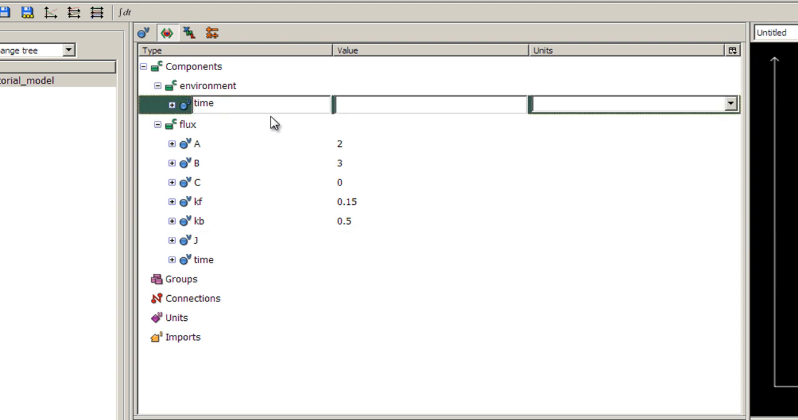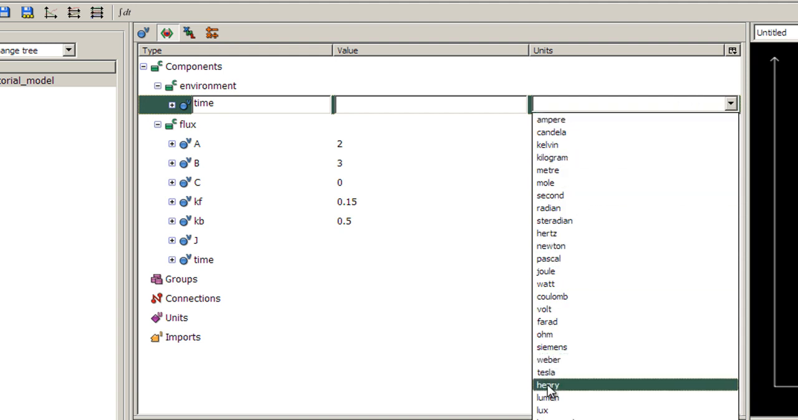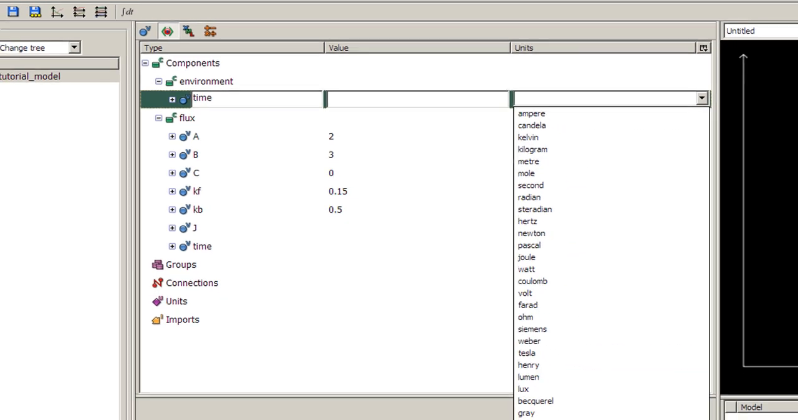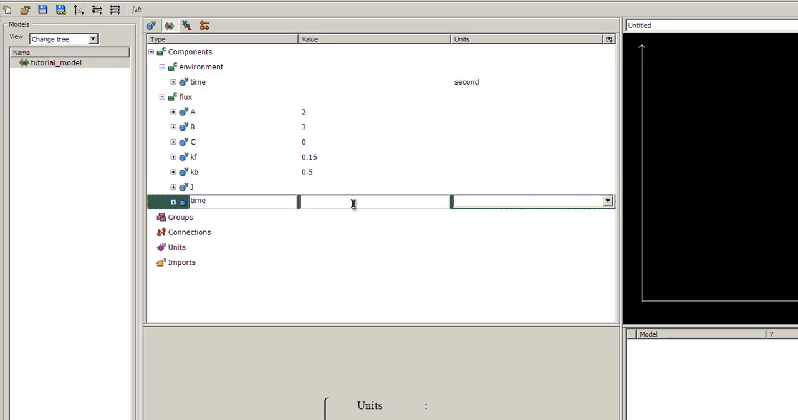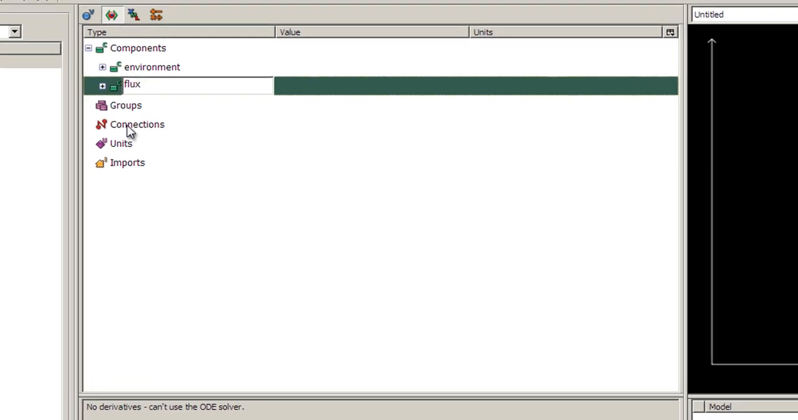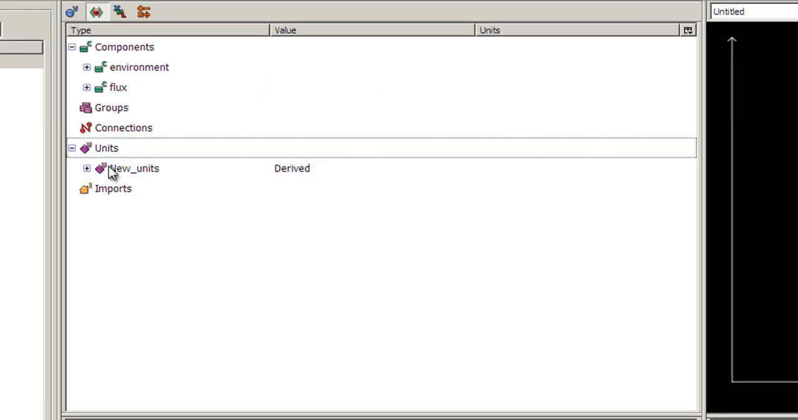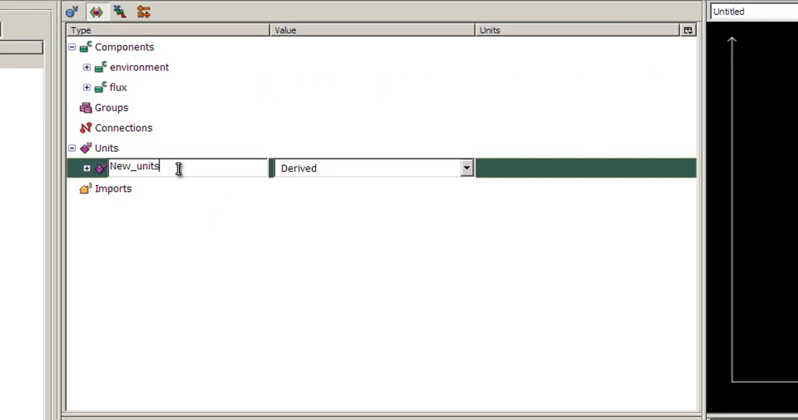All variables in a CellML model have to be associated with units. OpenCell comes with a range of built-in SI units which we can associate with variables. We'll associate the seconds unit with the time variables. All of the other variables have units that we need to define. To do this, we build them up using the built-in SI units combined with prefixes and exponents.